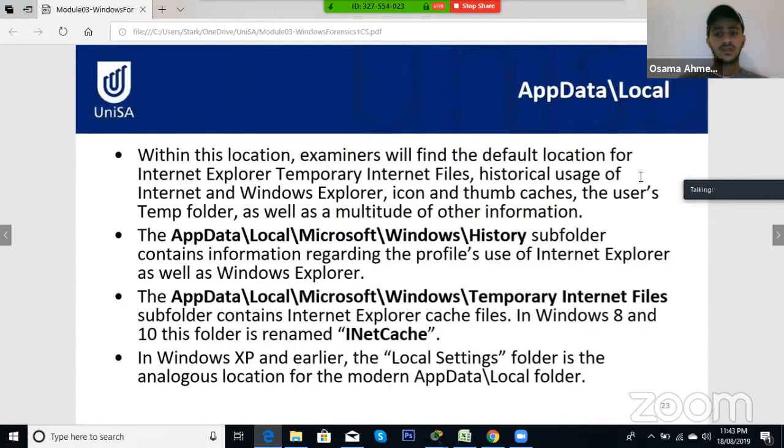And then there is a folder called AppData Local, which is a subdirectory of AppData. Within this location, a digital forensic examiner will find the default location for the Internet Explorer temporary internet files, and historical usage of Internet Explorer. So basically, in this folder, you are able to find internet history and the recent files that you opened using your computer.